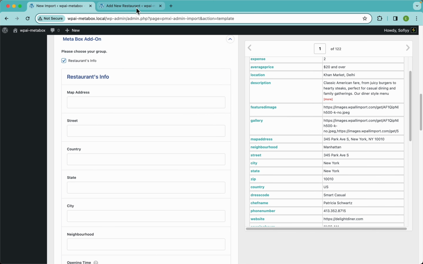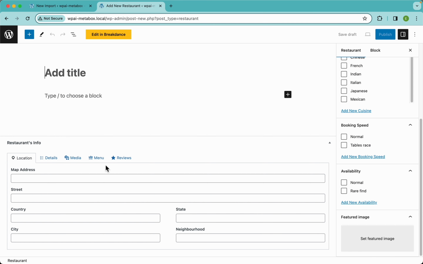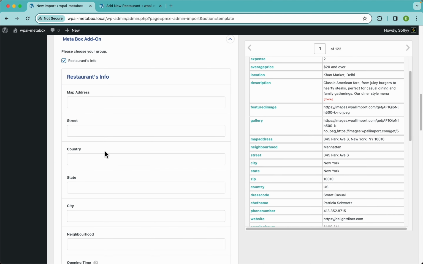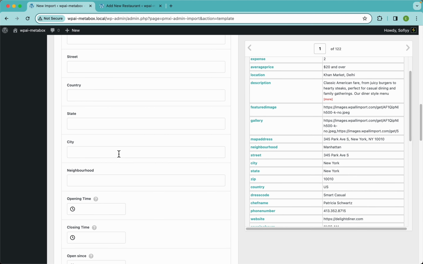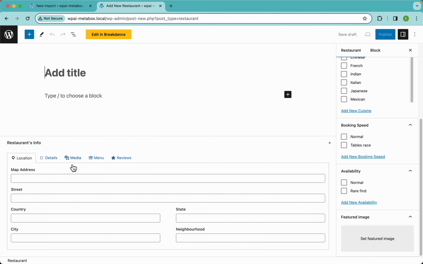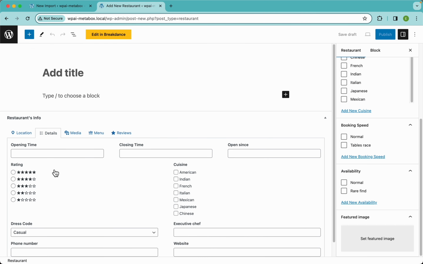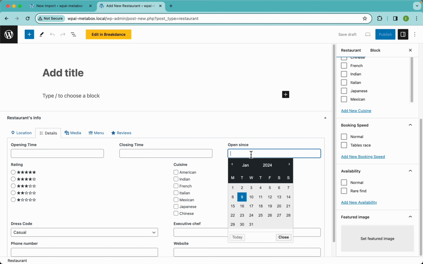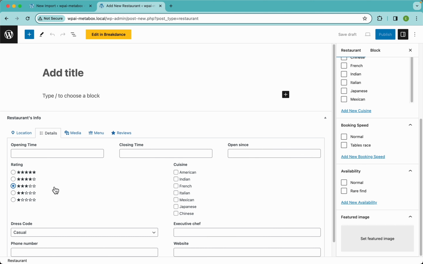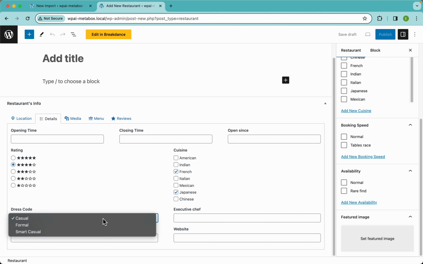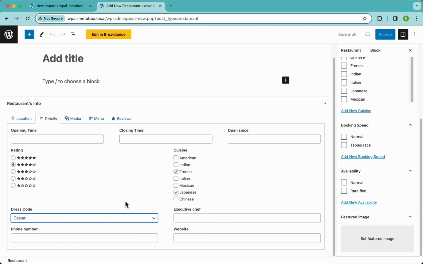Here we have different tabs because I actually created the structure in this way. So here we have the map address, street, country, state, neighborhood, and city. And there we go. These are simple text fields. Then here on the details tab, we have opening time, which is a time picker, closing time, same, open since, which is a date picker, then ratings, which is radio. This one is a checkbox. Here we have some select fields and some text fields.